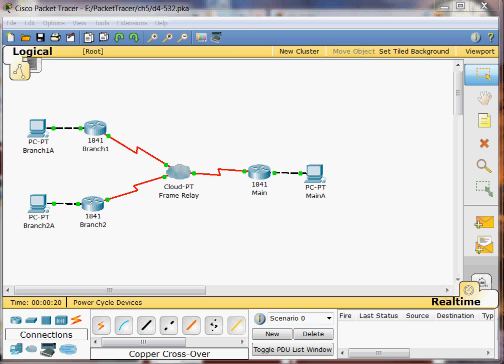Okay, this is Packet Tracer D4 532 in Cisco Academy. We're on book 4, and in this Packet Tracer we are examining WAN connections. Our objective is to show commands for troubleshooting and monitoring networks. They give a static image of a network at any given time.